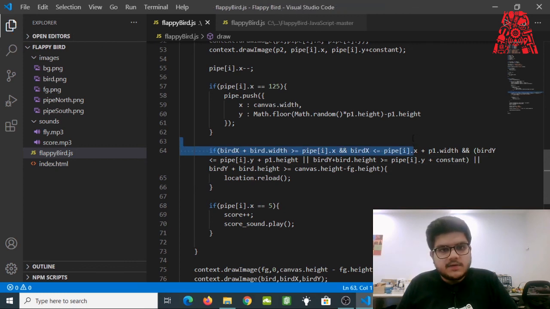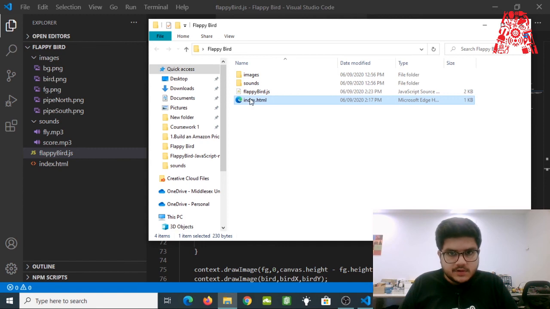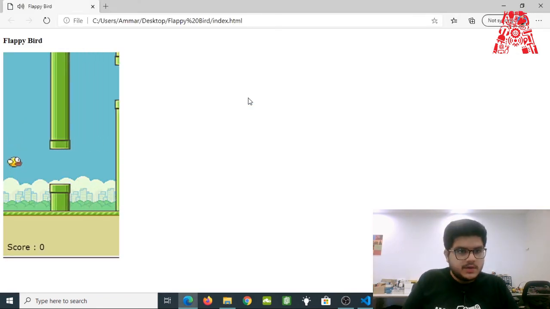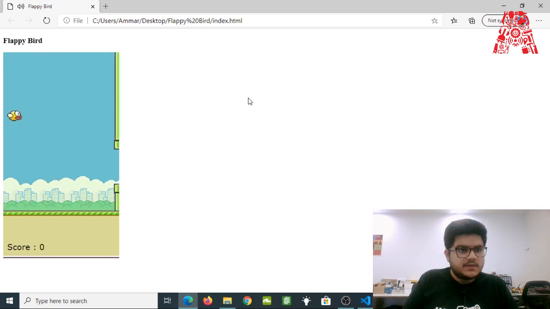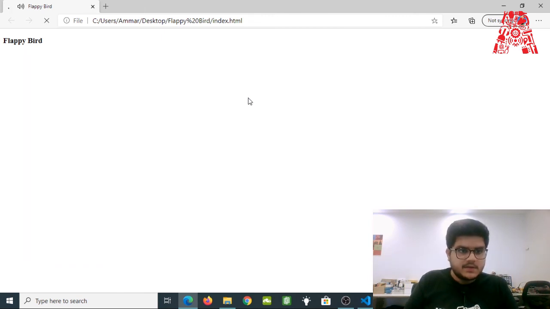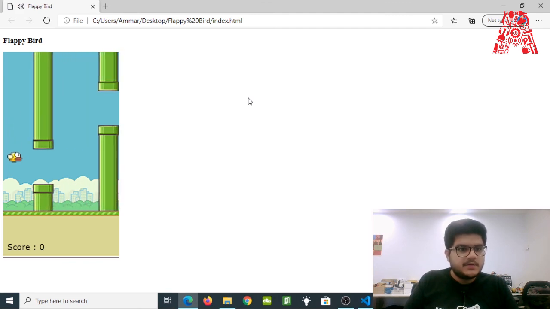So let's save the code again and try and run it. Index.html again. So yeah, you can hear the sound of the bird flying, and you can see the score increases. And whenever we hit down, the game ends and the page reloads. So that's how you can make your own Flappy Birds.